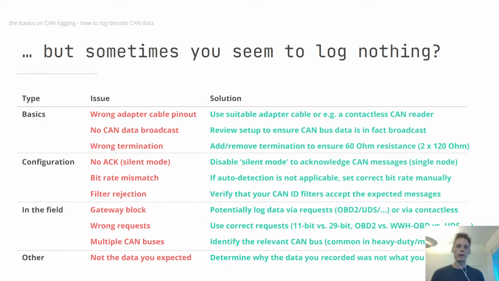You can also have the situation that you are connecting everything correctly. It just so happens to be that no single node on the CAN bus is communicating any information onto the CAN bus. So everything is basically silent and therefore you're not recording anything. So always check your setup to ensure that you're actually broadcasting data as expected.